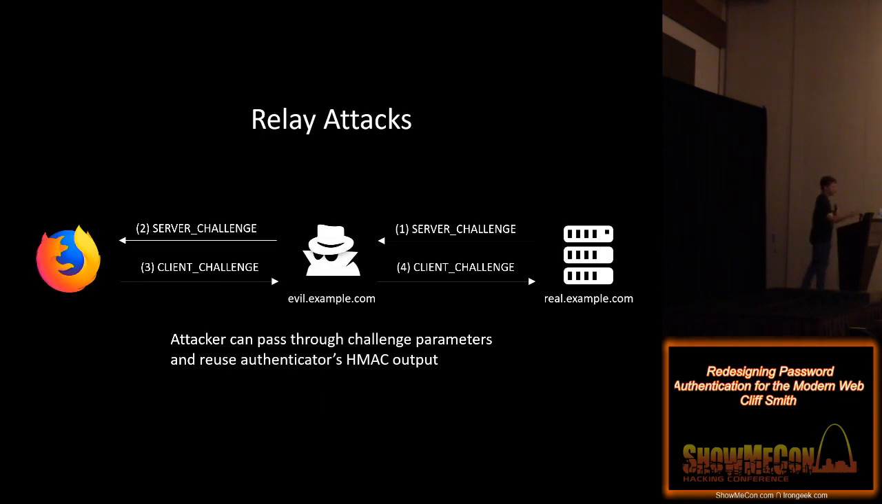All right, relay attacks. This is one of my favorite examples of an attack against this. Let's say a bad guy sets up a phishing website and convinces you that they're the good guy. If we just have these parameters that are selected by the server and the client, the bad guy can just pass through those parameters to the other end of the connection. They will set up a real connection to the legitimate website, and things happen in this order. First, we get a challenge from the server. Then the client sends a challenge to the server.